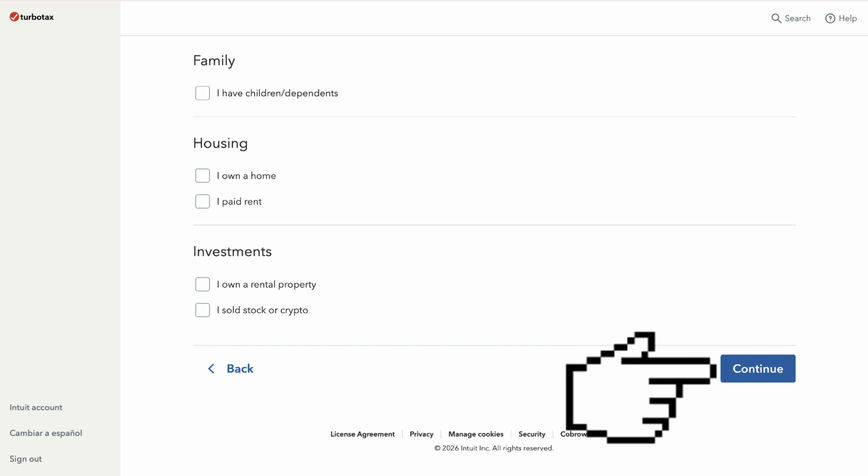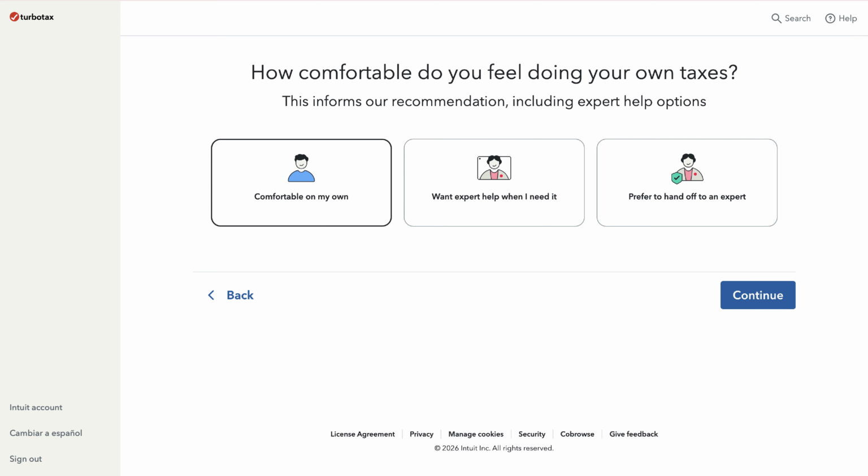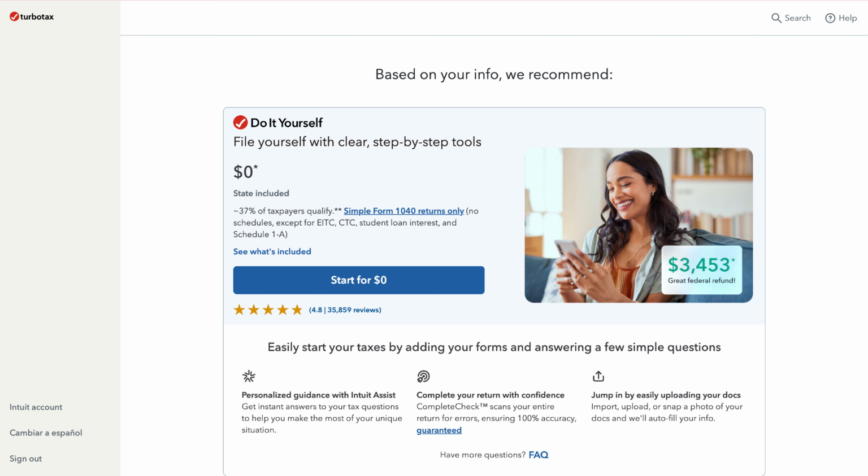And after that, on the bottom, you want to click on the Continue button. Here you want to choose Comfortable on My Own, and then hit the Continue button. And there you go. TurboTax did not include any of their products, and you can file your taxes for free. Right here, you can just click on Start for $0.